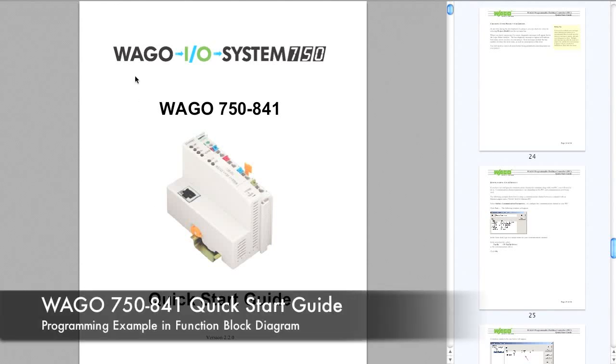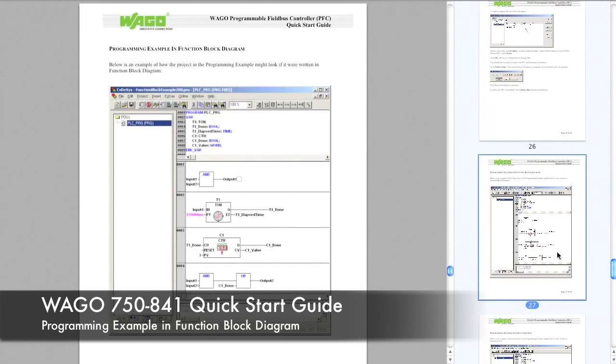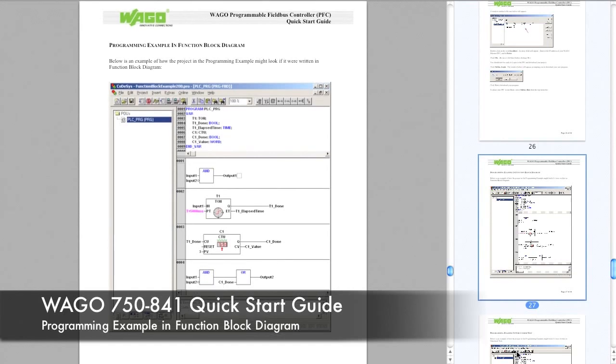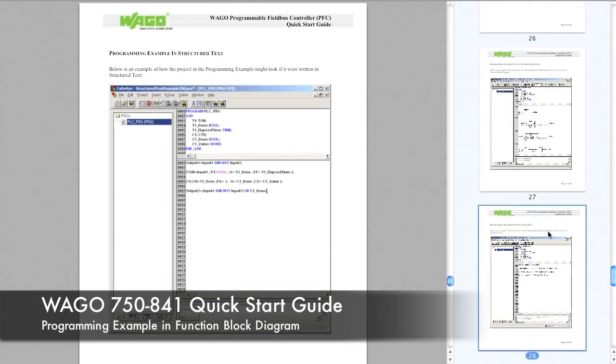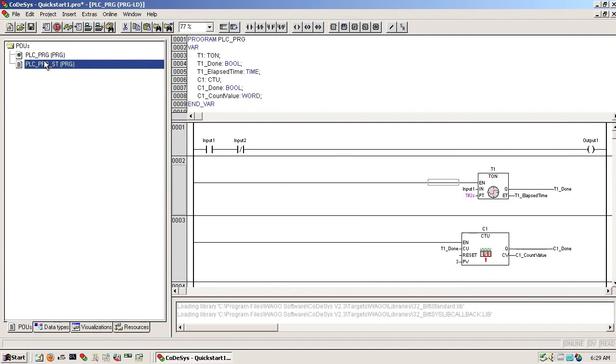Alright, this video is of the Wago 750-841 Quick Start Guide, and in this video we're going to be programming the equivalent program in function block diagram and also in structured text of our ladder diagram that we covered in the first series of videos. Alright, I am now going to program a function block diagram that is equivalent of this ladder diagram that we created, a four-rung ladder diagram.